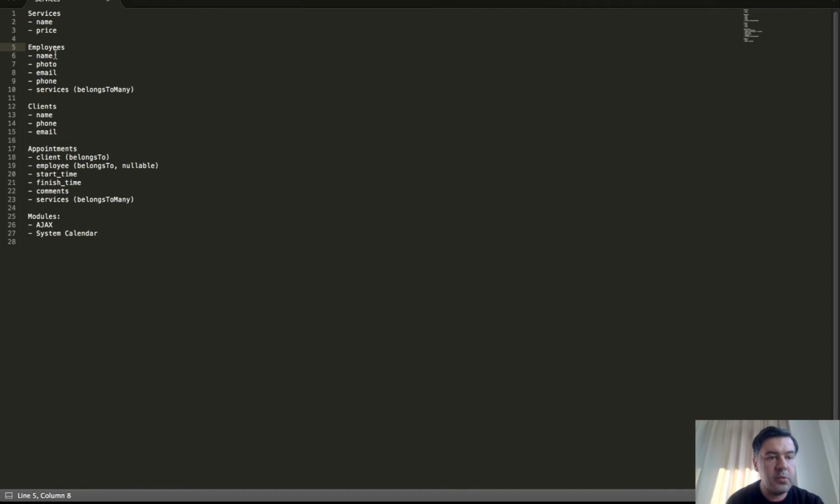Then employees would have name, photo, email, phone number, and services belongs to many with this table. Then clients will have just name, phone, and email. And from all of that, we could gather appointments. So client, employee, time, comments.